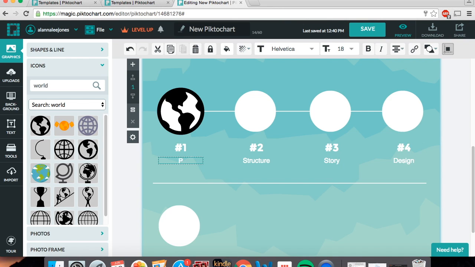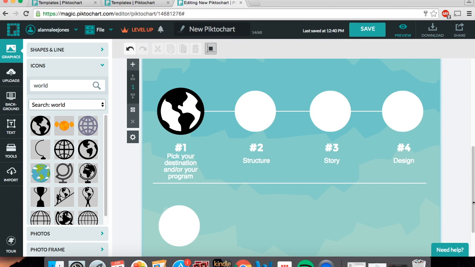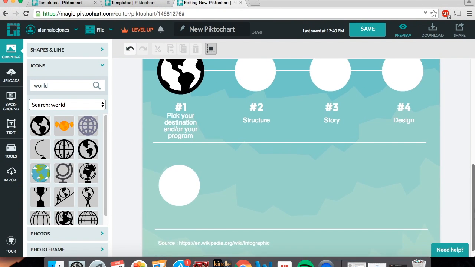And I'm just going to type whatever my first tip is, and I'm going to follow this for tip 2, 3, and 4 as I go along. So it's pretty simple. Everything is pretty standard. Nothing too difficult to grasp. The steps are pretty repetitive once you get the hang of Piktochart.